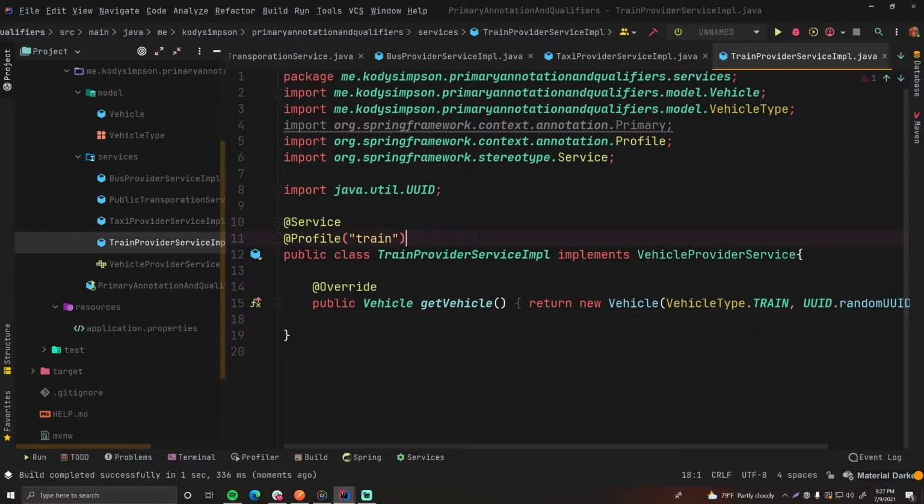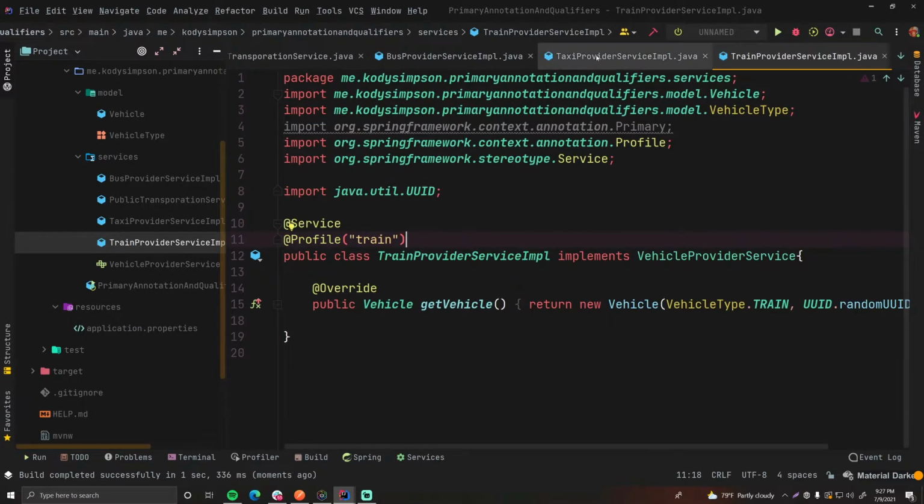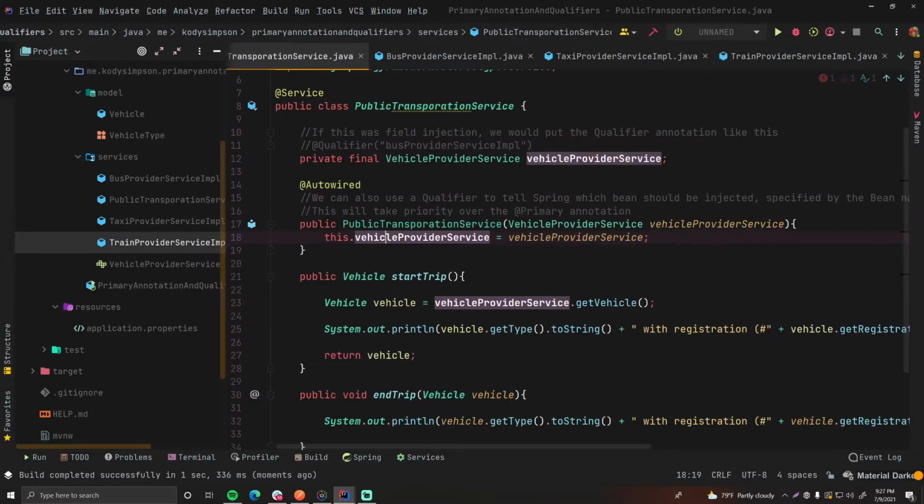And this is because we have set different profile names for each of these beans here, these service implementations, and none of these profiles are active. So none of these beans here will be created by the Spring framework and auto wired.